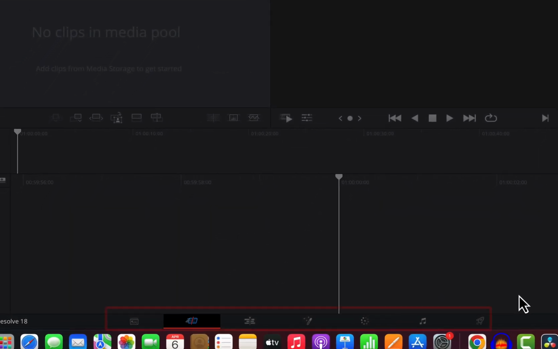You can see some tabs at the bottom. These tabs are called Page in DaVinci Resolve. I am currently on the Cut page. We do most of the editing on the Edit page.